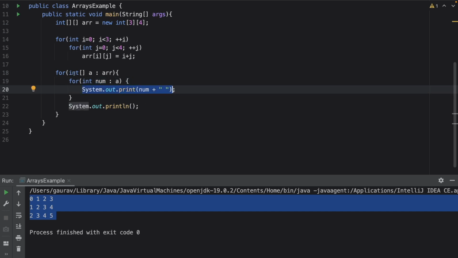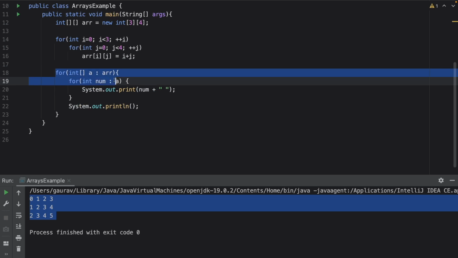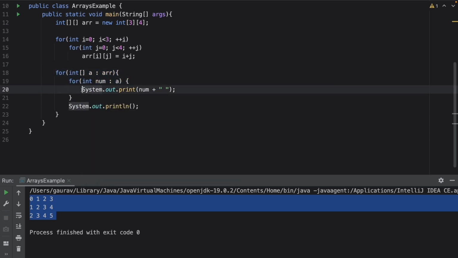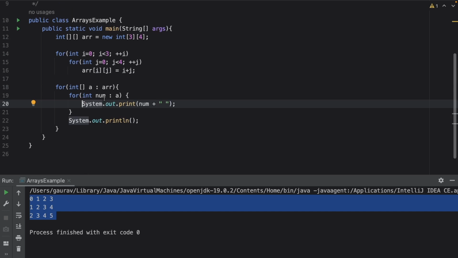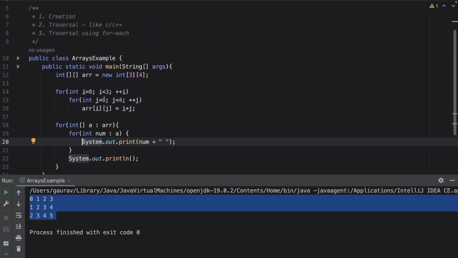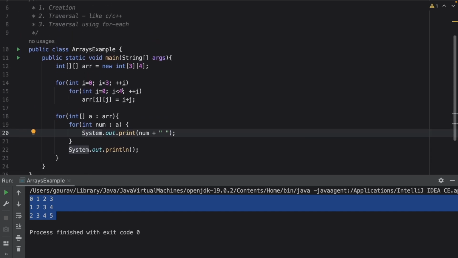So whenever you have to traverse, you can write these two statements, and then whatever logic you want to apply, you can apply it inside these two for loops. Okay, so that's about how you traverse. So that is it about the 2D arrays. Let's move on to the next topic.